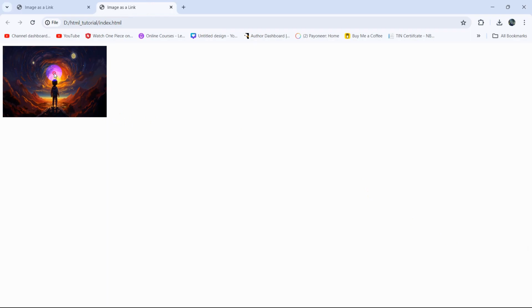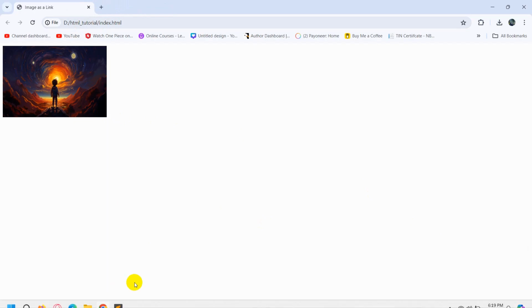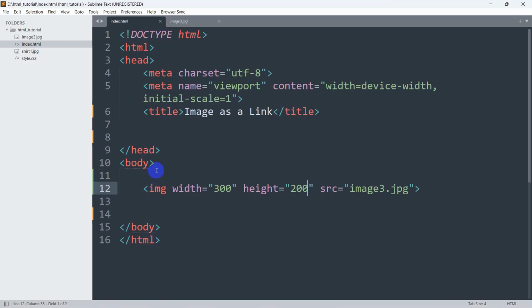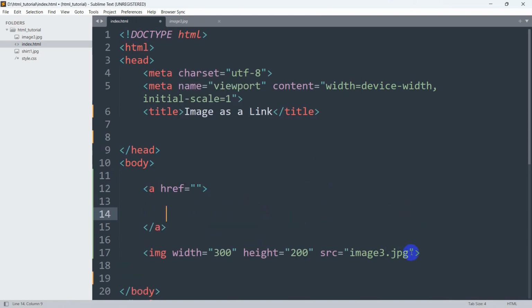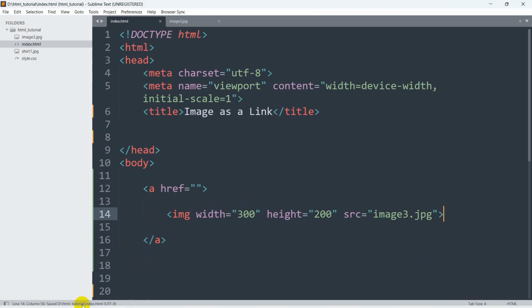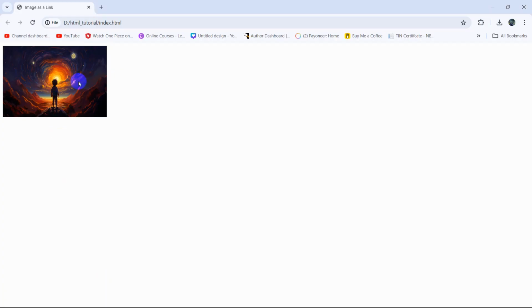And what we want is that when you click on this image, it will take us to another page. So for it, what we are going to do is, here we are going to mention an anchor tag. And inside this anchor tag, we are going to keep this image. And let's say when we click on this image, we are to go to youtube.com.